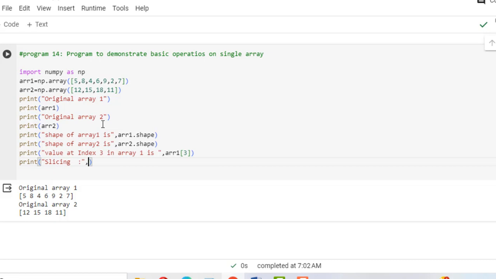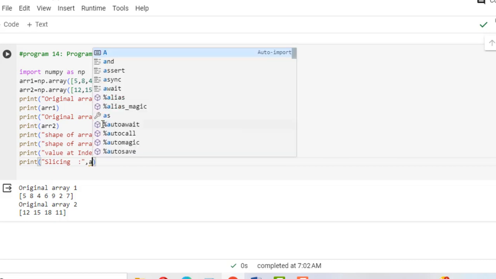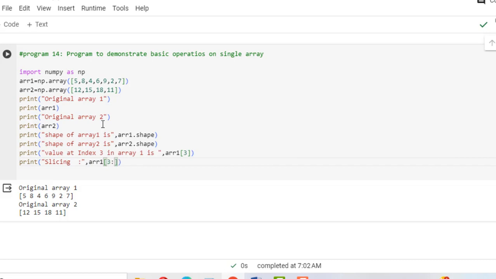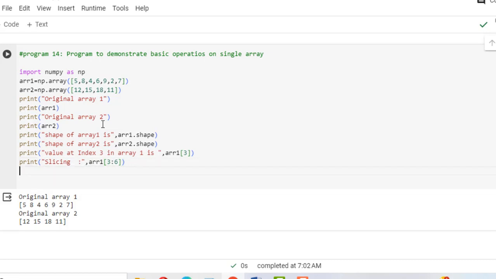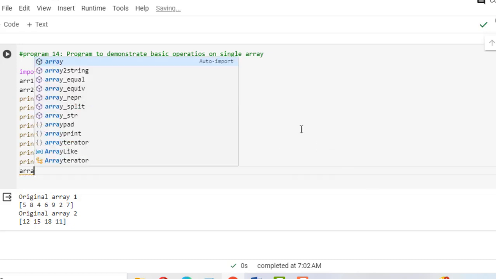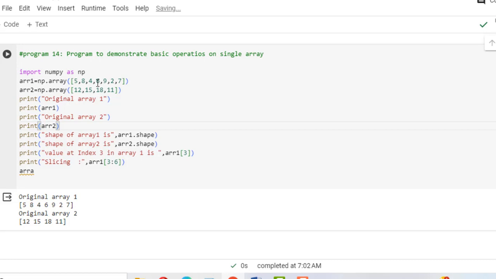Slicing is arr1 of 3 to 6, I will say. So the 4th, 5th, 6th elements it has to print, sir. Then for arr1, how many elements do we have, sir? 1, 2, 3, 3 plus 4, 7 elements are there. We cannot reshape array 1, but we can reshape array 2.